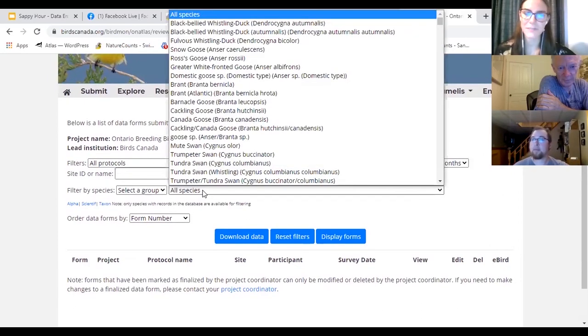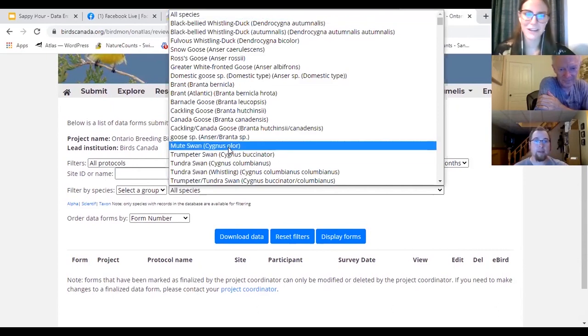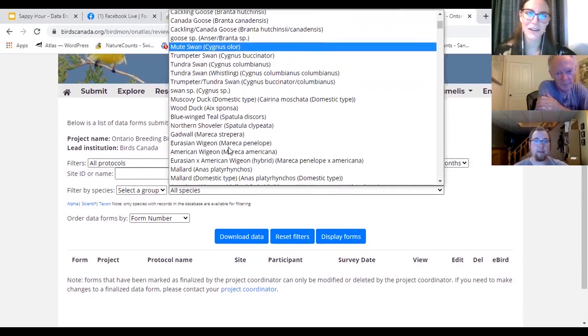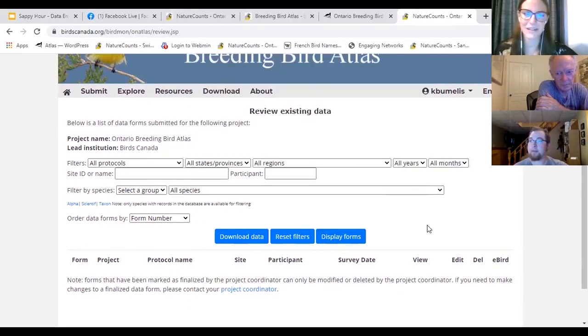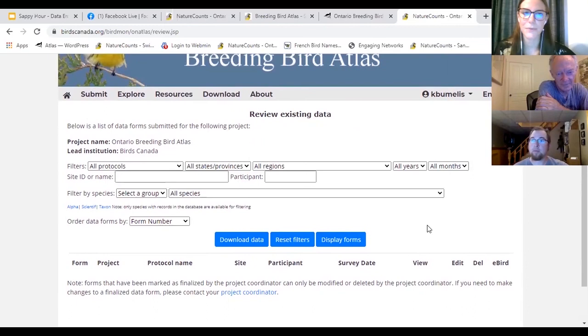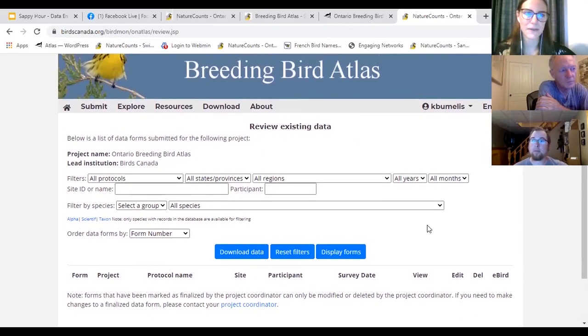You can also sort by species. Like I said, if you had a wonky species on a list and your RC emails you saying, what the heck is this on here for? You can always find that by clicking on the species and pressing display forms, and be like, oh, oops, it's on that one, sorry. So yeah, those are the different ways you can look at your data forms.